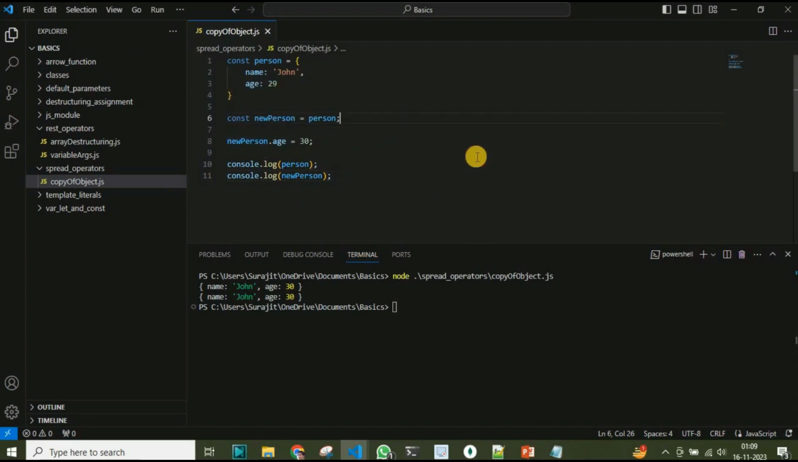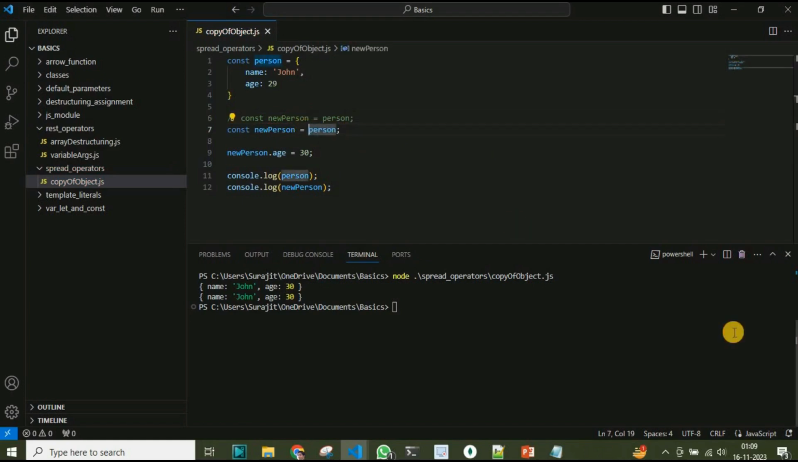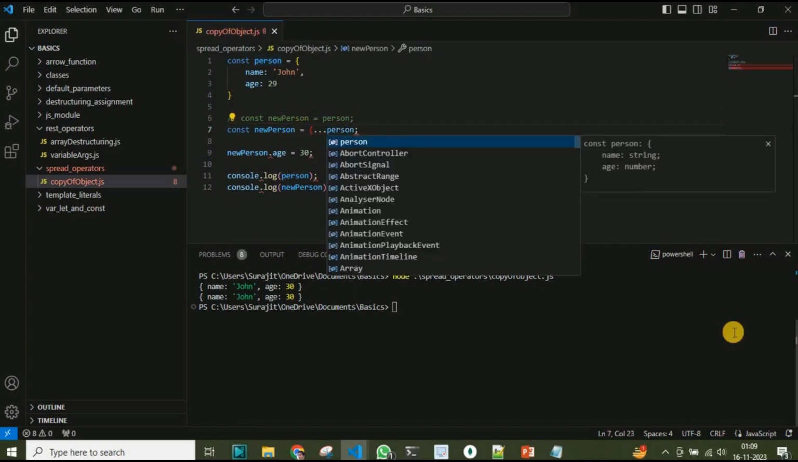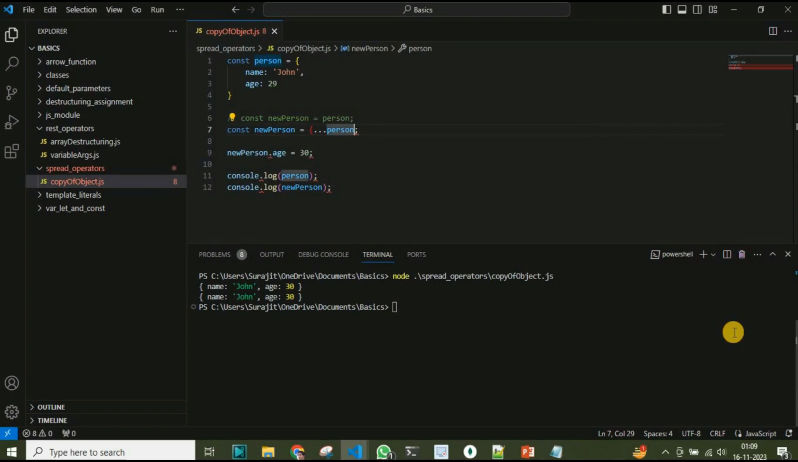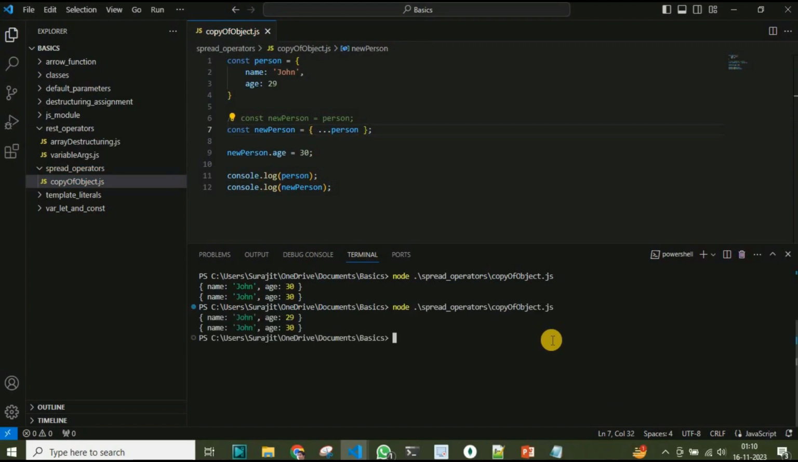So without assigning, I will use the spread operator, the three dots, and copy it. Now if I print the same, you can see it's not changed, it's copied deeply. The first person remains unchanged and the new person changed to 30.